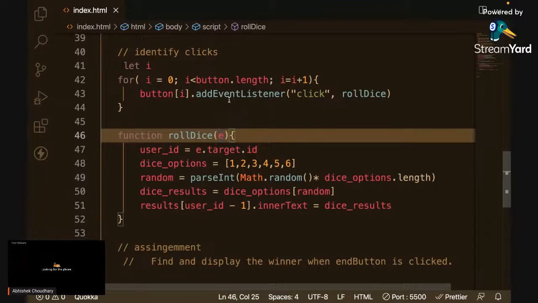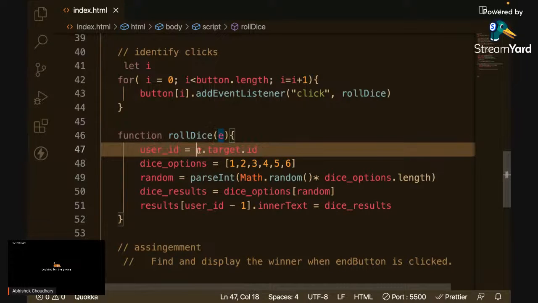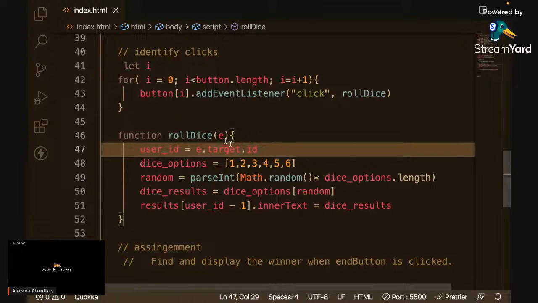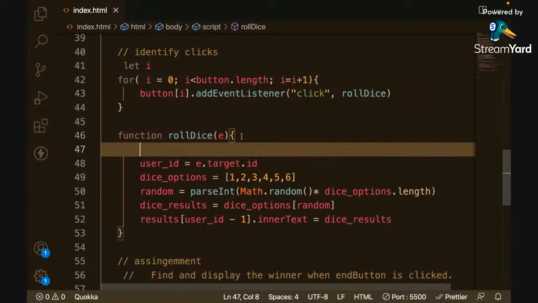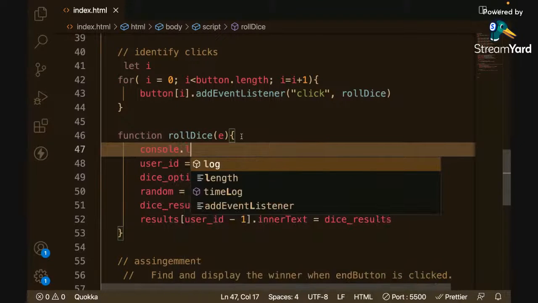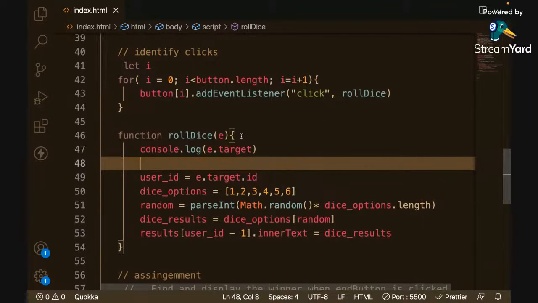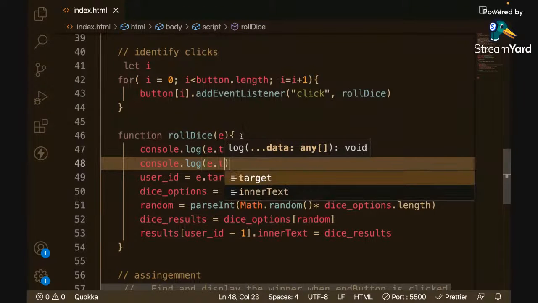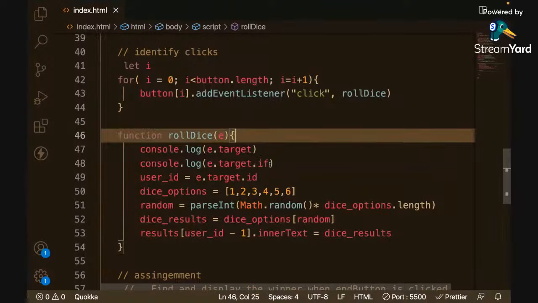Whenever certain events occur, it will give you the list of what events have occurred. So event.target will give you the element on which the event has occurred. Let's suppose I print here console.log e.target and console.log e.target.id. Let's print these two things for every click.